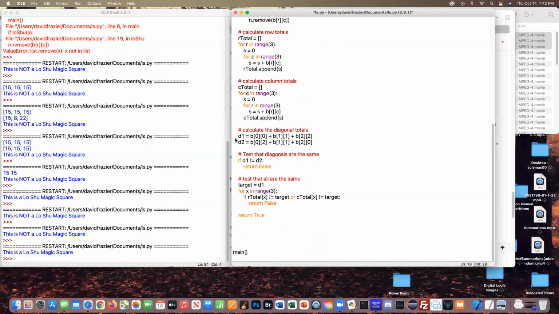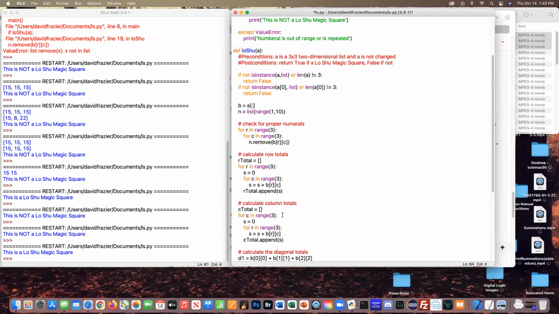We're then going to just hard code the diagonals. We're making sure the diagonals are the same. If not, we're going to return false. And then we're making sure that everything else is equal. So we're making a target out of this first diagonal. We're going to go through and make sure that the R total in the 0th position is equal to that, and the C total 0th position is equal to that. And then we're going to do the same thing for the 1 and for the 2. So they're all going to be equal to the same value. If any of that's not right, it's going to return false. If it gets to here, everything's okay, and we return true.